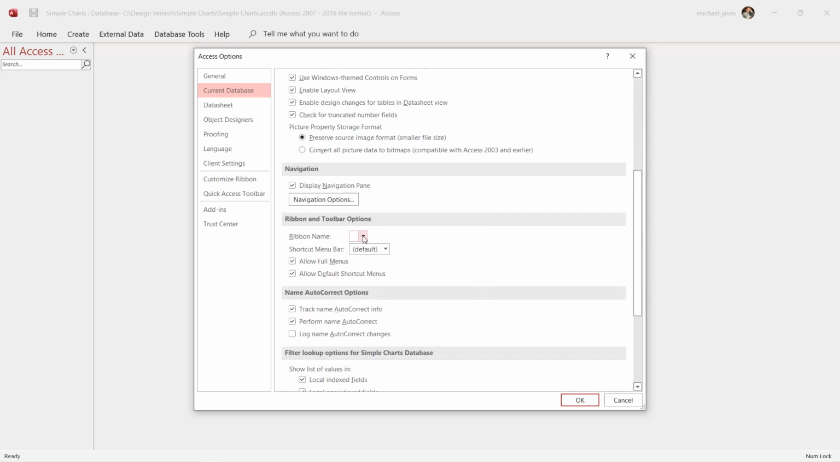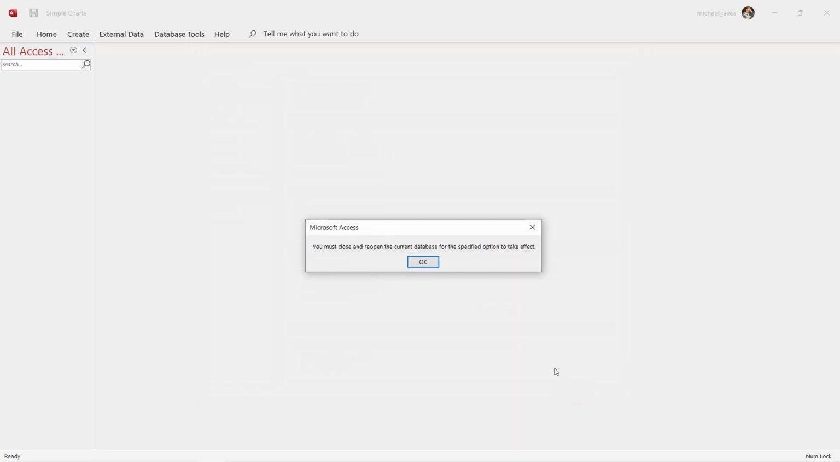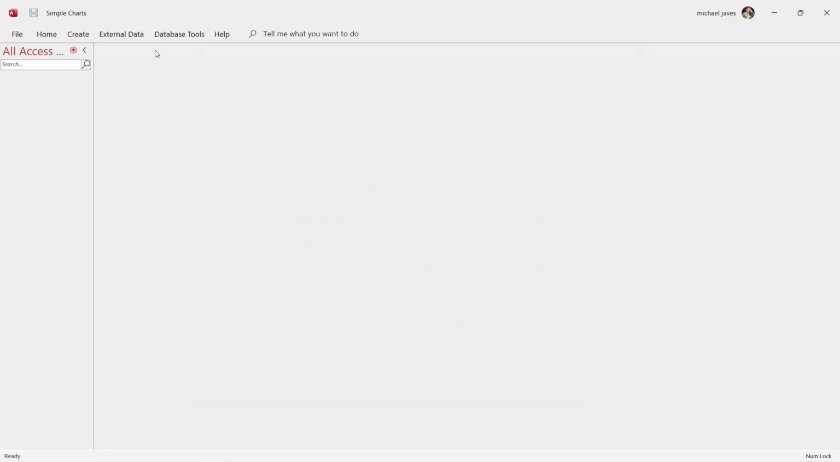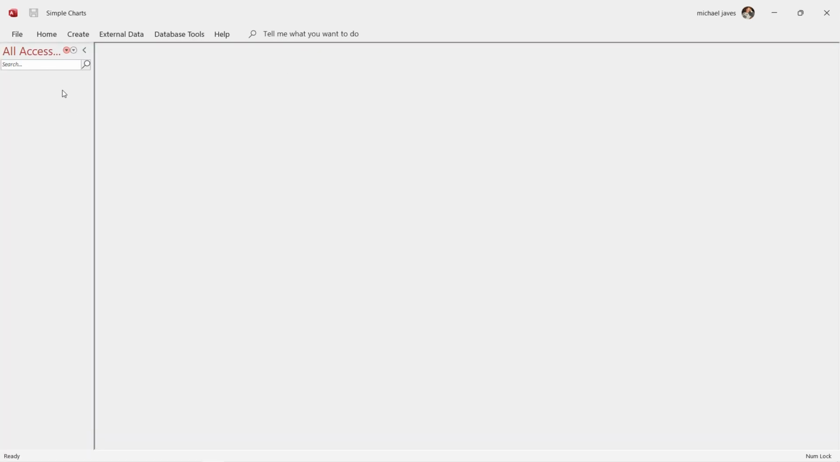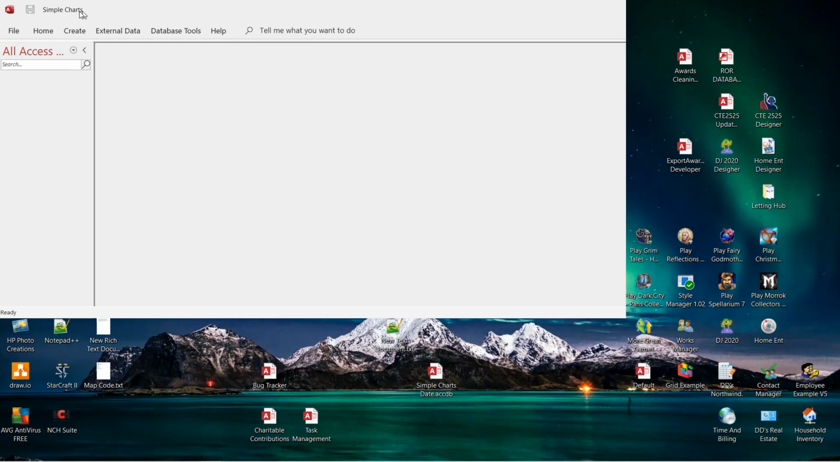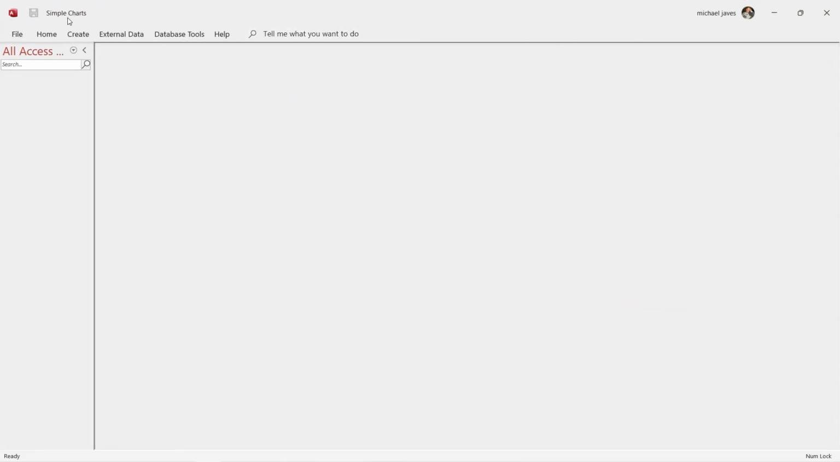You haven't got a ribbon at the moment, although I may help you create one later, so that'll be for a later lesson. Just click OK, and just come back to repair. Alright, enable. So now you see what it's got up there, simple charts.